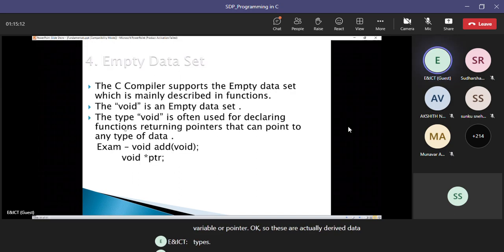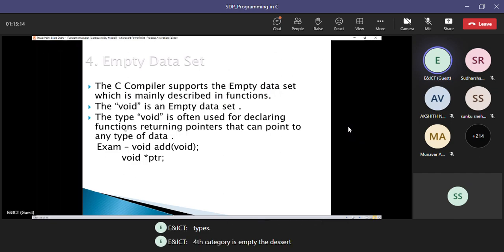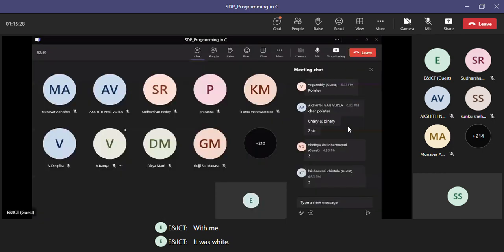The fourth category is the empty data set, that is void. Okay, so void is an important one. Can you please tell me where you have used void in a C application?